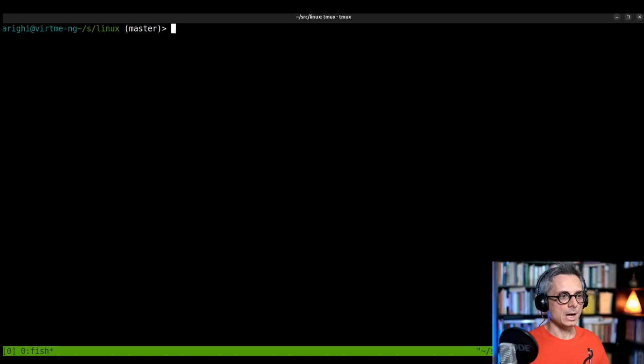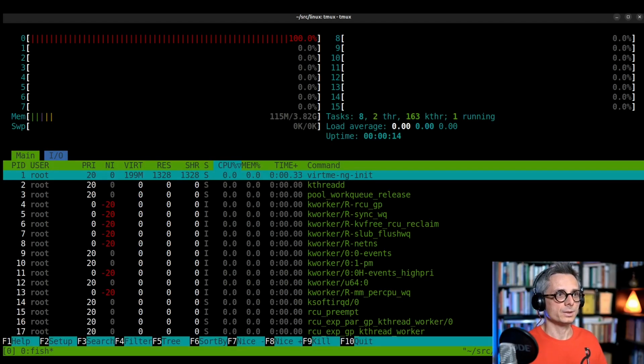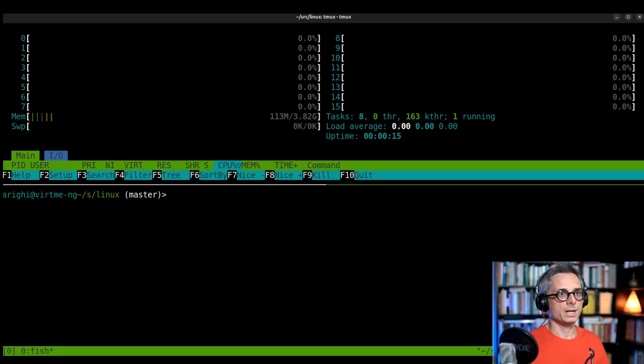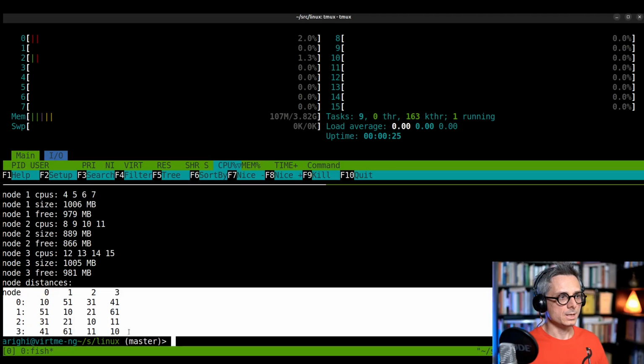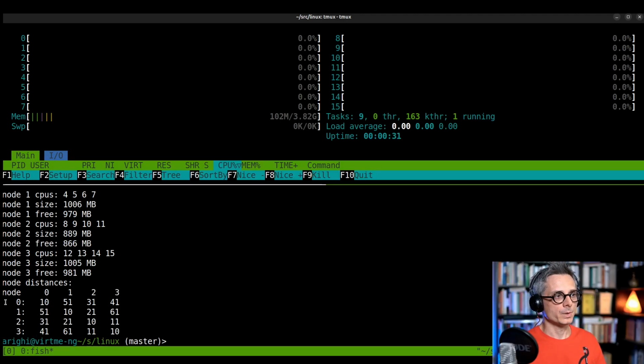Let's see first how the default scheduler is performing in this scenario. I'm going to start htop so that we can see the load across all the CPUs. And if you run numactl -H, we can see the NUMA table with all the different costs. So, how do we read this?